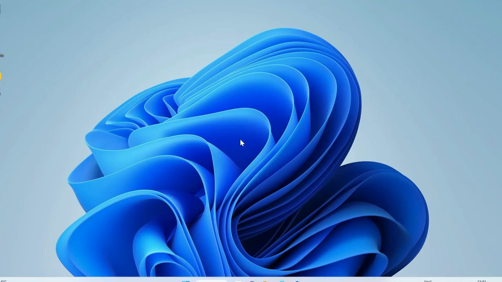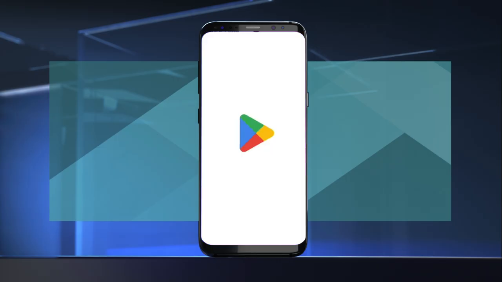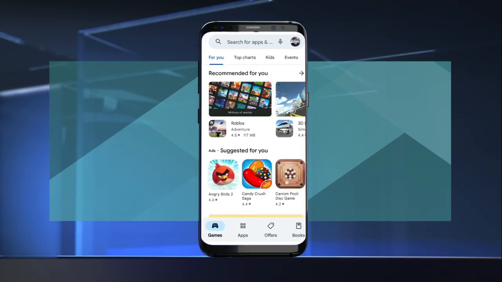Hello everyone. In this video, I'll show you how to transfer files wirelessly between your Android phone and your PC without using a USB cable. That means you can send files from your phone to your computer and also move files from your computer back to your phone using Wi-Fi. I'll show you two methods, and both are simple to use. Let's start with the first method.